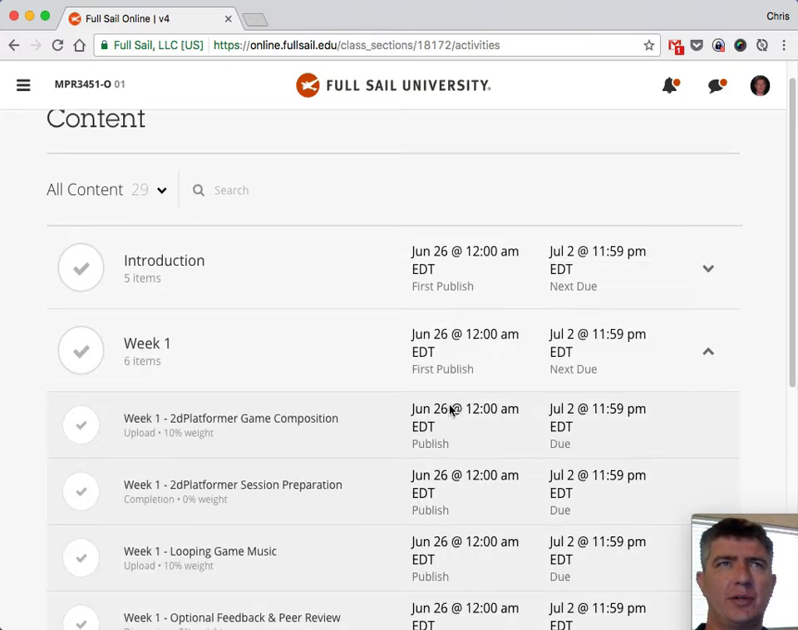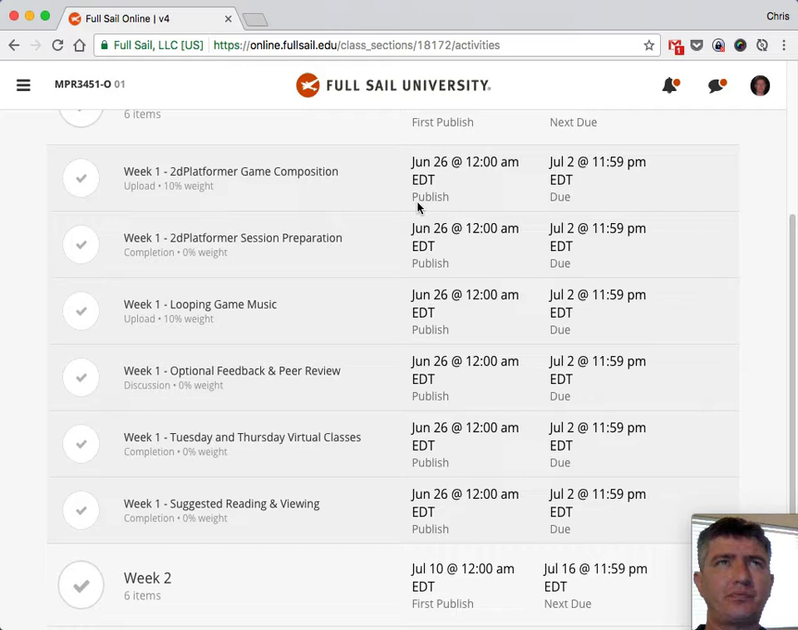Here's where we want to start with week 1. What I'm about to get into is the 2D platformer game composition. That's going to be your main composition for your first game. Please make sure you download the game and it's one zip file. You download that. It contains a movie of the game. It contains the game itself and a PDF that is the assignment and description.